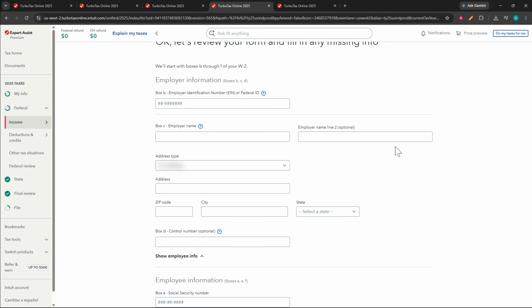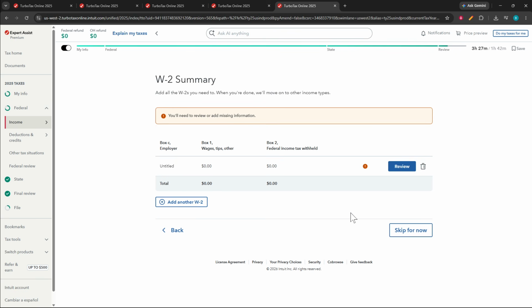Both W-2s from the same employer are now entered separately and saved in your TurboTax return.